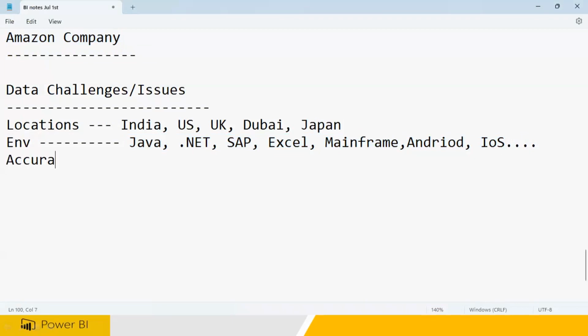accuracy of the data. What is the accuracy of the data? They're saying some of the data is going to have low accuracy. A lot of duplicate values are there. A lot of blank values are there in the data. A lot of misspellings are available in the data. So medium accuracy or high accuracy. Whenever you get the data, it is not guaranteed that the data is cleaned data.